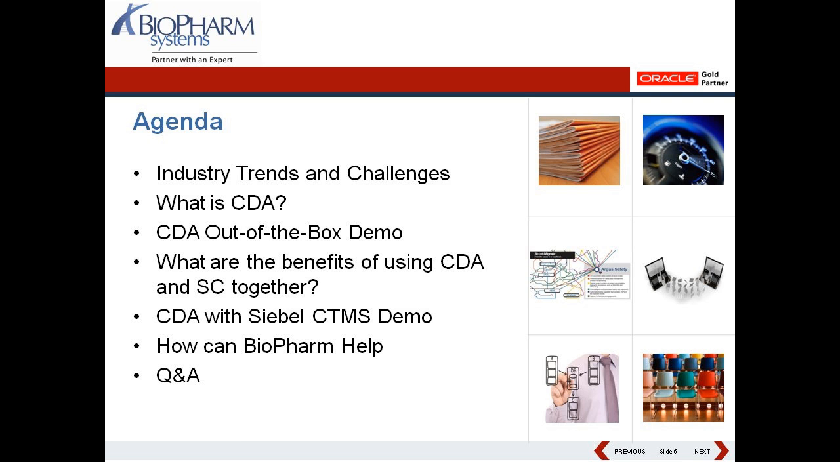Once we discuss that at a high level, I'll then briefly demonstrate how CDA can be embedded directly within Siebel CTMS, so that the users that are already users of Siebel can harness the benefits of CDA without having to go to a separate application. Once we complete both of those demos, I'll then pass it back to Rohit to discuss the services we can provide in this area and how we can get a quick implementation of CDA at your organization.